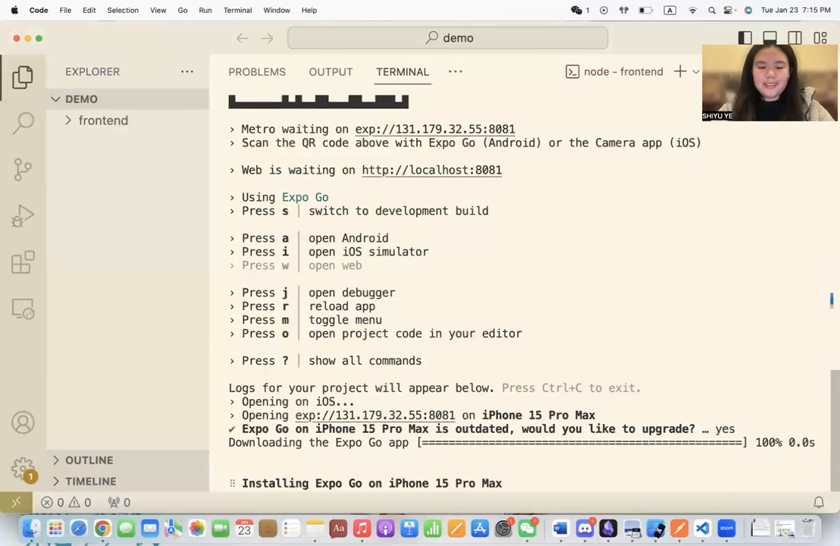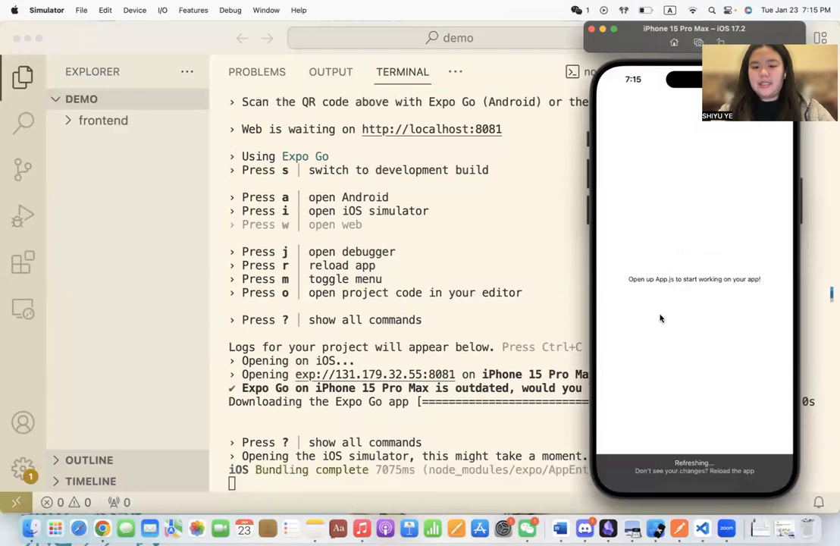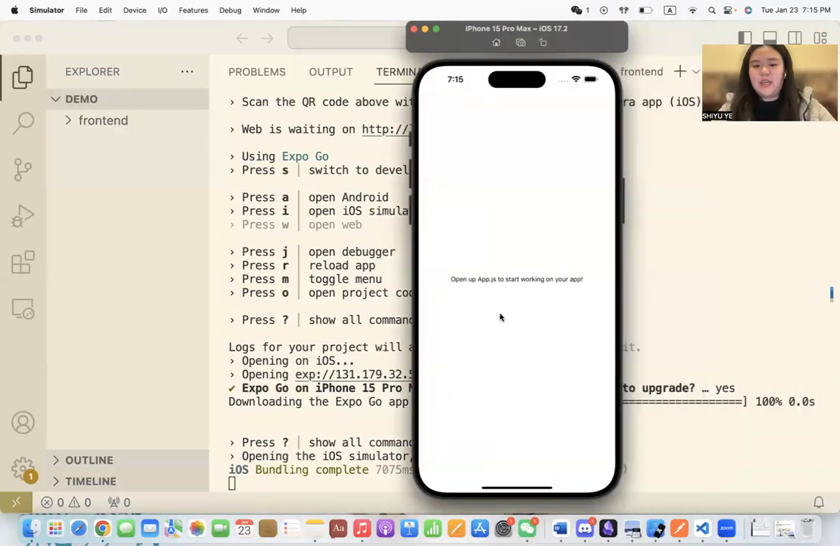Cool. Installing. All right. You can see that my app has been downloaded and installed, and it's currently trying to open. Oh, voila. You can see that my app is live on my simulator. It displays nothing other than a single line of text saying open up App.js to start working on your app. This is the desired effect that we want.